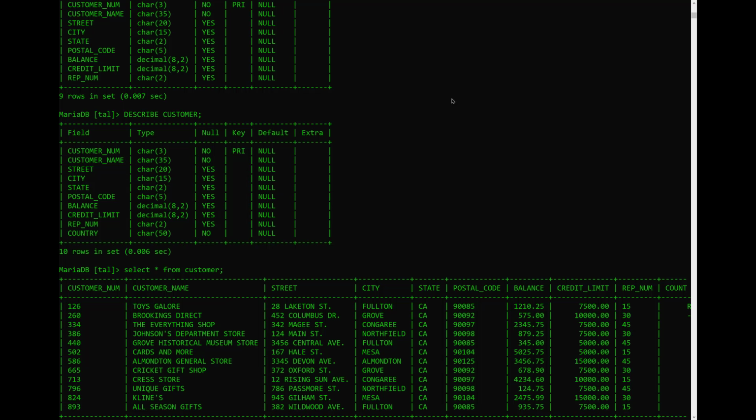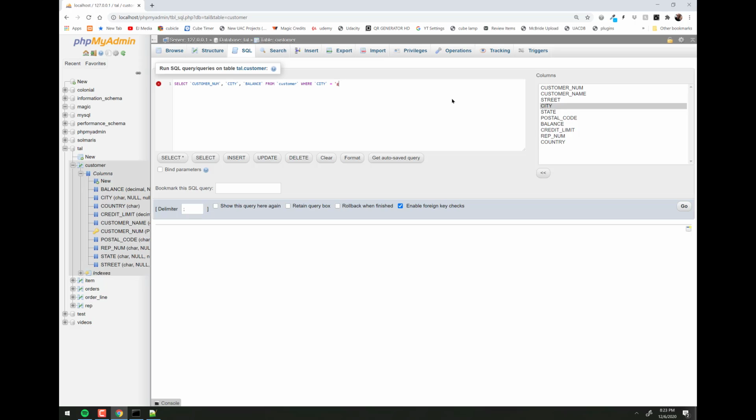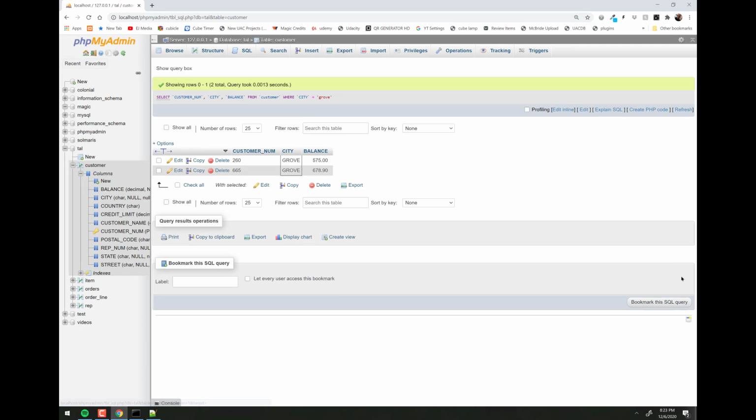So let's look at it from the command line, and let's go with Grove. That's a city that will return something. Okay, and then I can say go right here on the bottom right. And behold, it shows the two records that have Grove as a city. It's only showing the customer name and the balance. So whatever we put right here in the command. Okay.